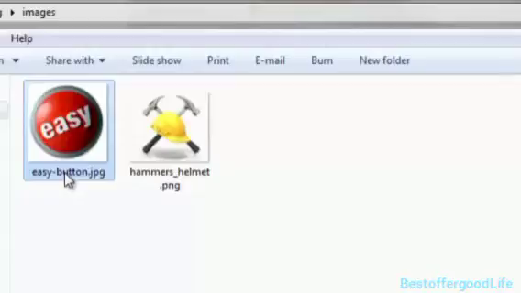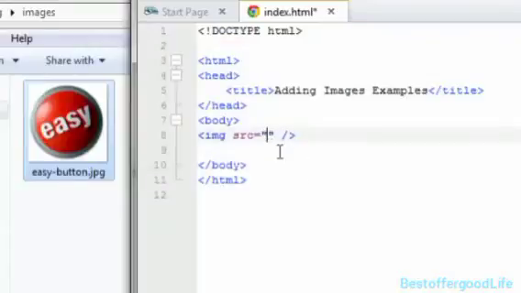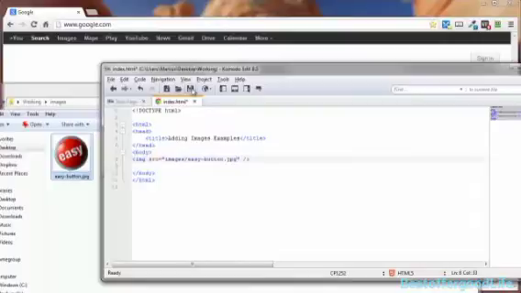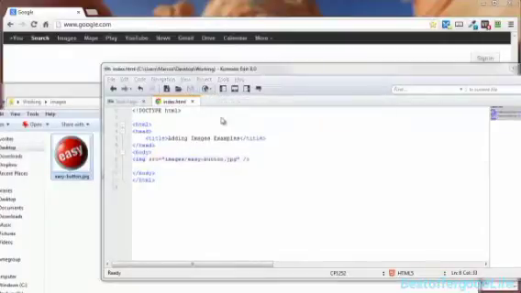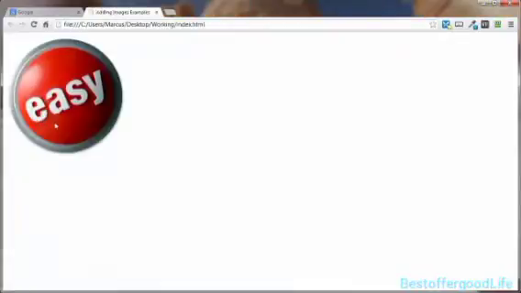I'm just going to go ahead and put this guy in my clipboard. Come on back here. And again, it's in the images folder, / and name of the image, .jpg, and that's it. That should produce our image. So let me go ahead and save this, and let's preview this. And let's try our Chrome browser. And there's our easy button image. Now that's how you can put the image into your web page.